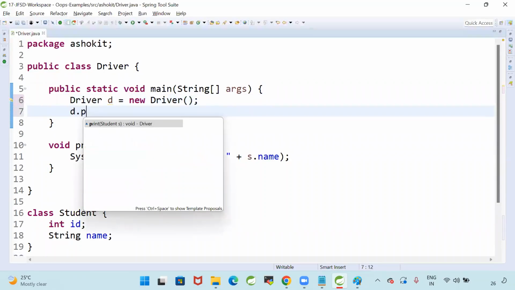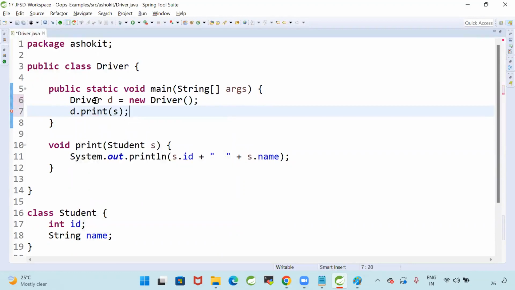Now, can I call d.print directly like this? Can I call the print method like this? It is already giving the error. Why?